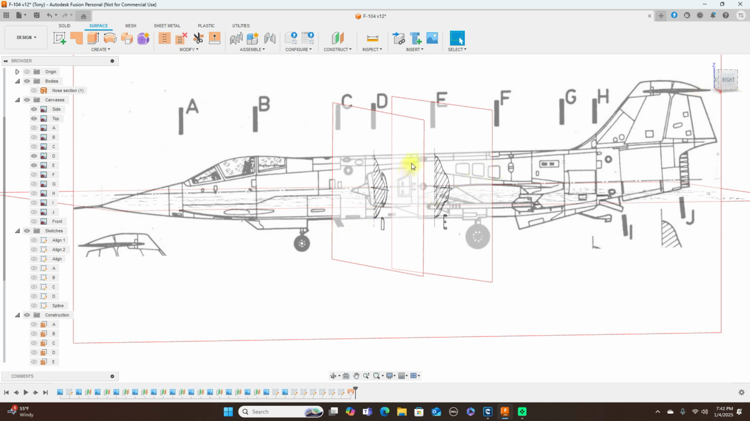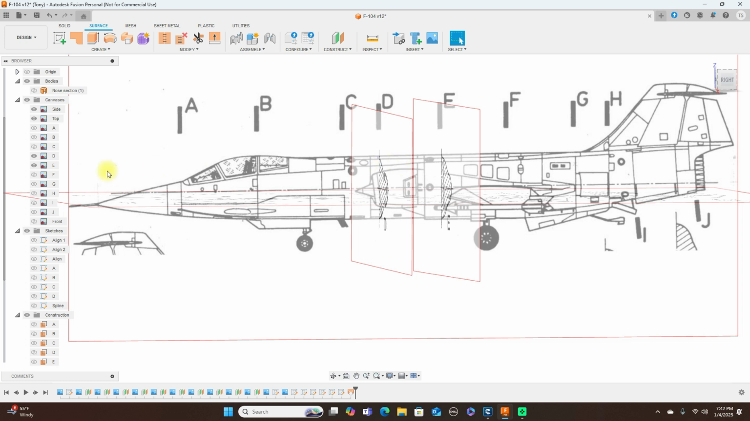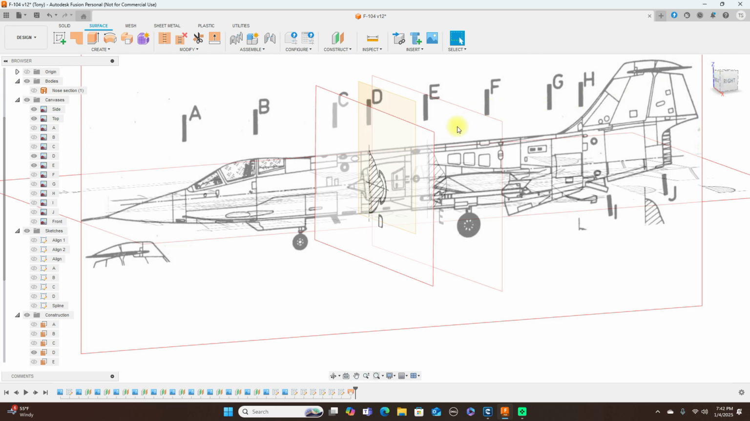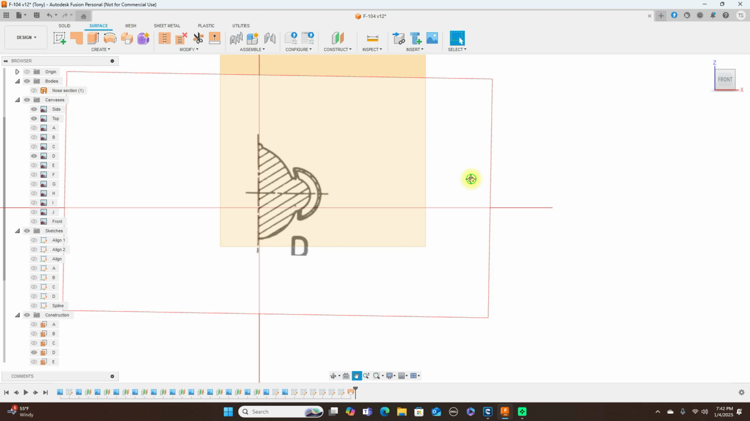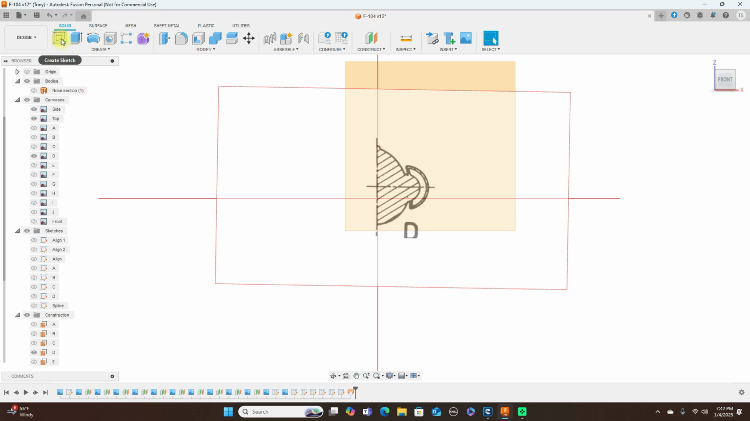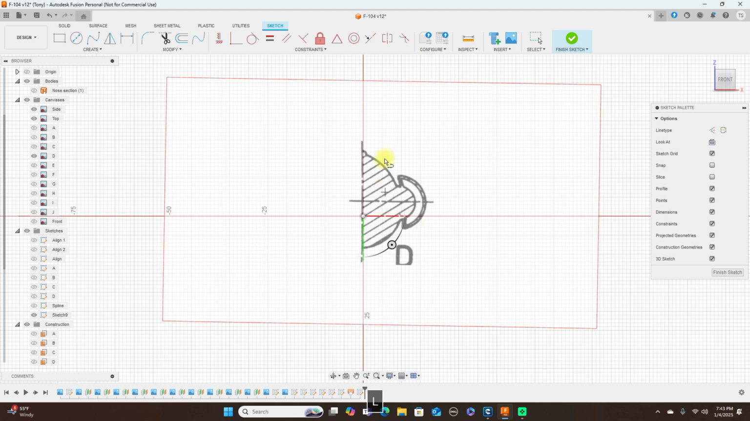Now I'm going to turn on plane. Is that D or C? D? Okay. Turn on the canvas, or the plane, excuse me, D. And turn off the canvas E. And now I'm going to create another sketch on this plane. Sketch here. Do my center line again.